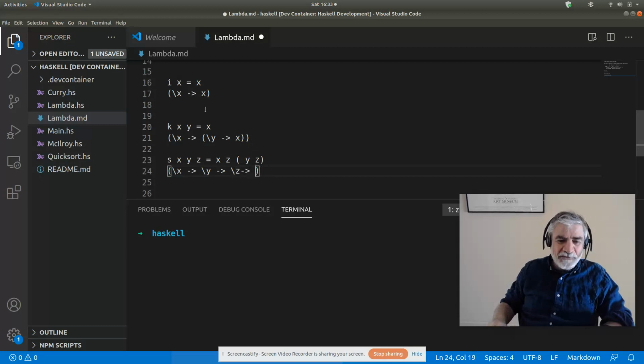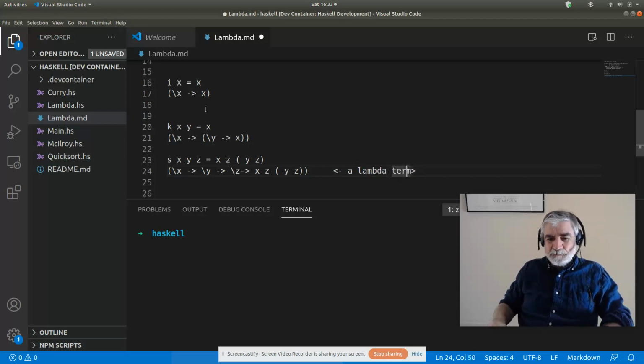I won't put a space in there. And then I've got xz applied to y applied to z. So this thing here is a lambda term that is the same function as s.